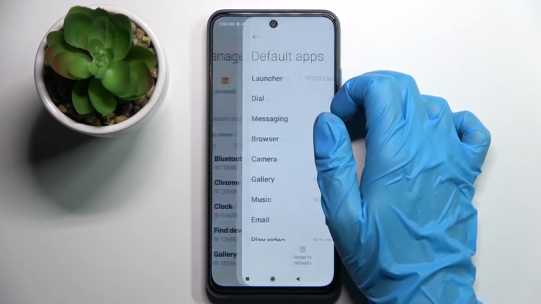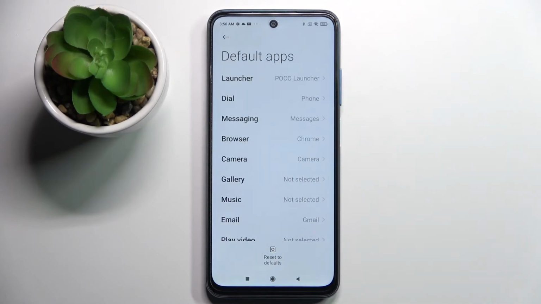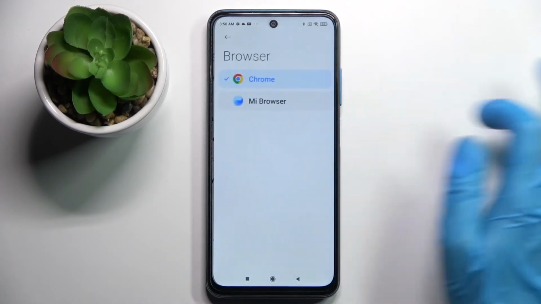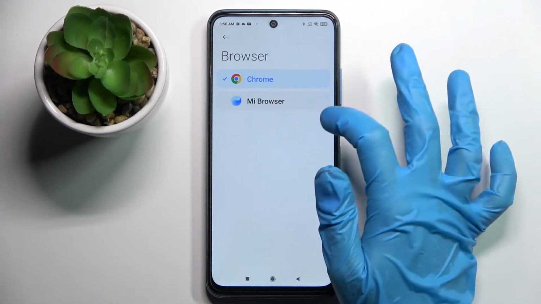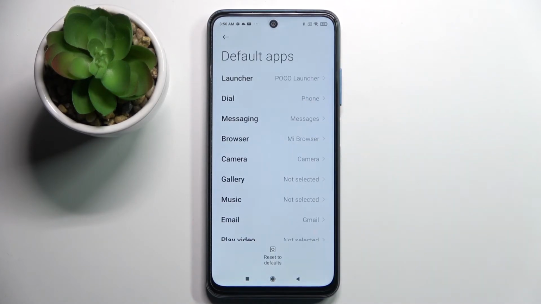From here, click on default apps and pick one of those sources. I want to change my browser apps. I have to click on browser here and tap on the preferable one, in my case, me. Then go back, and as you can see, my default app has changed.